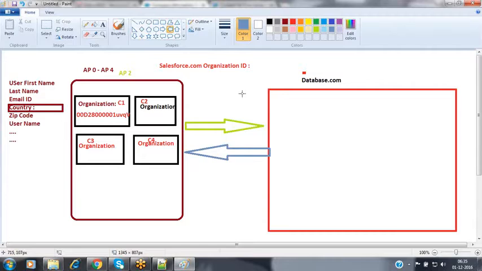In this kind of scenario, Salesforce is not maintaining a separate account table for organization C1. It is not maintaining a separate table for C2, nor a separate account table for C3. Salesforce maintains common tables, only one set of tables inside database.com, where it stores the records of all the organizations. Whenever customer 1 creates an account record, it is stored inside the same table. When customer 2 creates the same record, it is also stored inside the same table. When customer 3 creates one more record, it is also stored inside the same table.